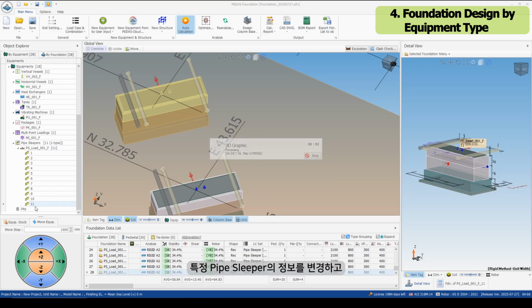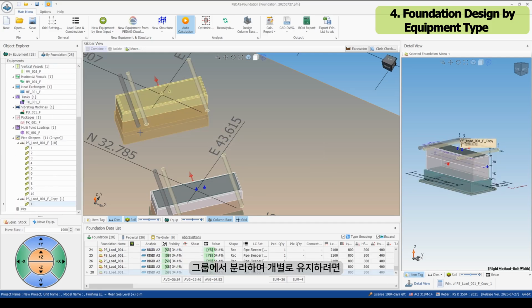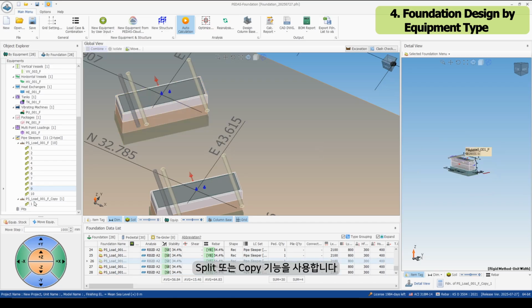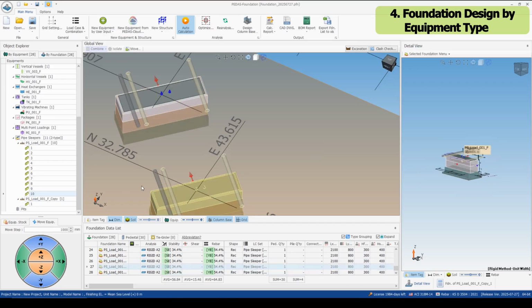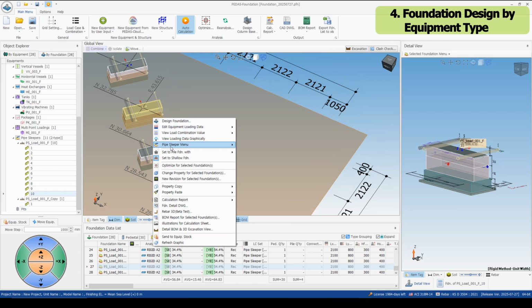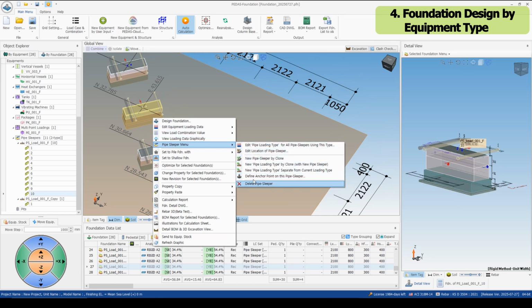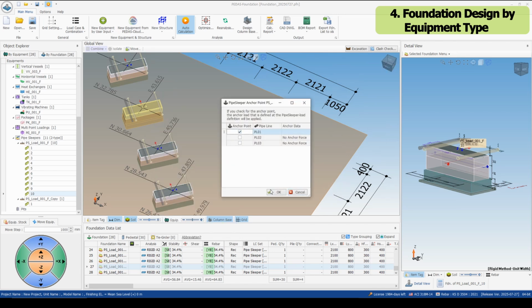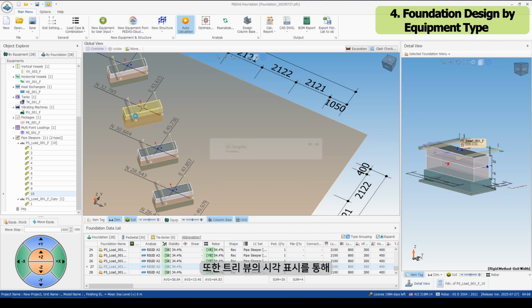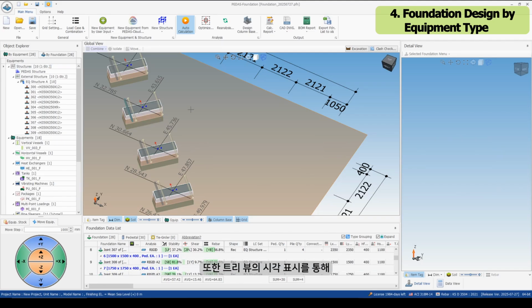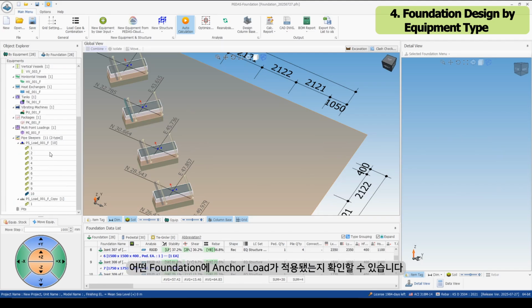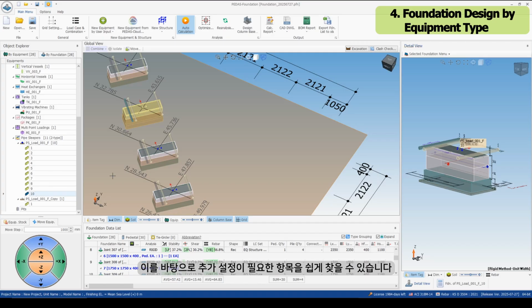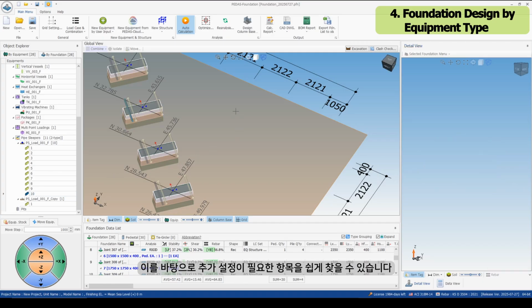If you change one pipe sleeper's parameters and want to keep it separate from the group, use the split or copy functions to isolate it. Finally, visual cues in the tree view show which foundations have anchor loads applied and which don't. This helps you quickly identify what still needs to be configured.